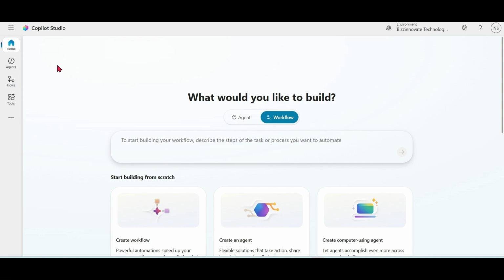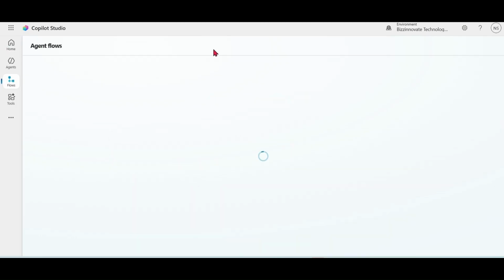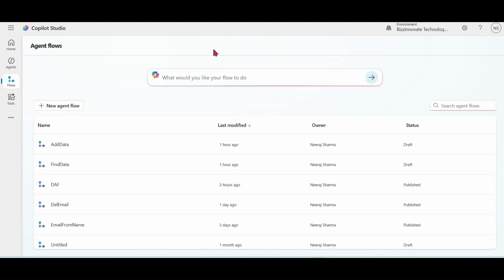So this is the interface of Copilot Studio, and we can see that we have an option over here, Flows, also known as agent flows. So now the question comes, how to create agent flows. There are two ways. One way is by natural language.